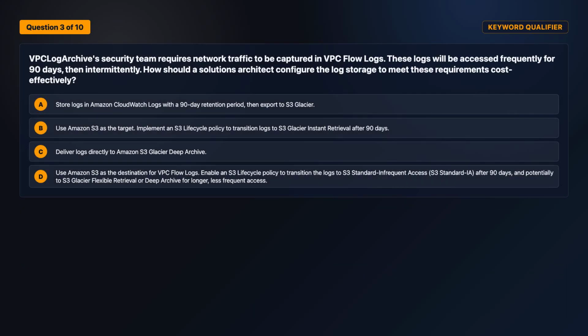Okay, question 3. Watch the exact wording. VPC Log Archive's security team requires network traffic to be captured in VPC flow logs. These logs will be accessed frequently for 90 days, then intermittently. How should a solutions architect configure the log storage to meet these requirements cost-effectively? Select one answer. Review the answer choices on screen.